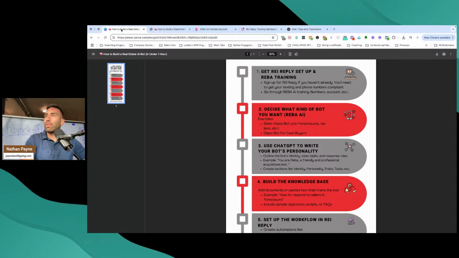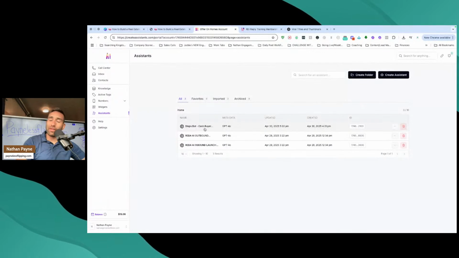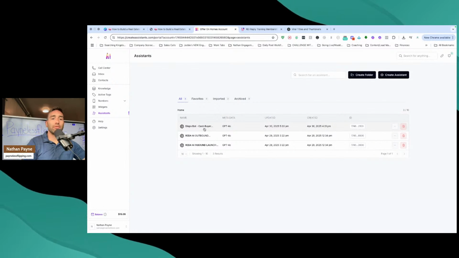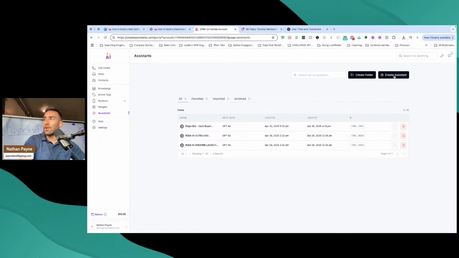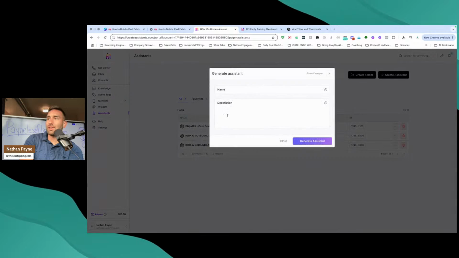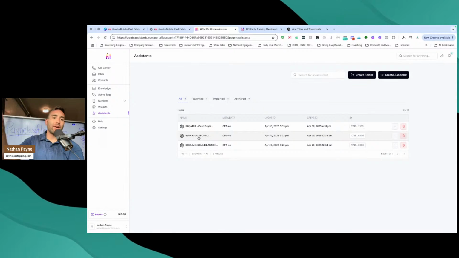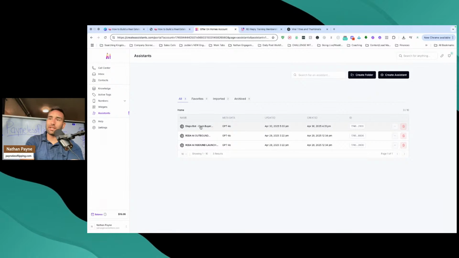Now, I set up a bot that was for dispositions, okay? A Dispo bot. You can have a bot that's specifically trained on pre-foreclosures and talking with sellers that are going through pre-foreclosure and how to answer those questions, okay? You would just go to create assistant, and then you could start with a blank canvas, or you could generate assistant. And I'll show you where to get that information on what prompts to use and what to teach it, right? But let's just stick with the Dispo bot.